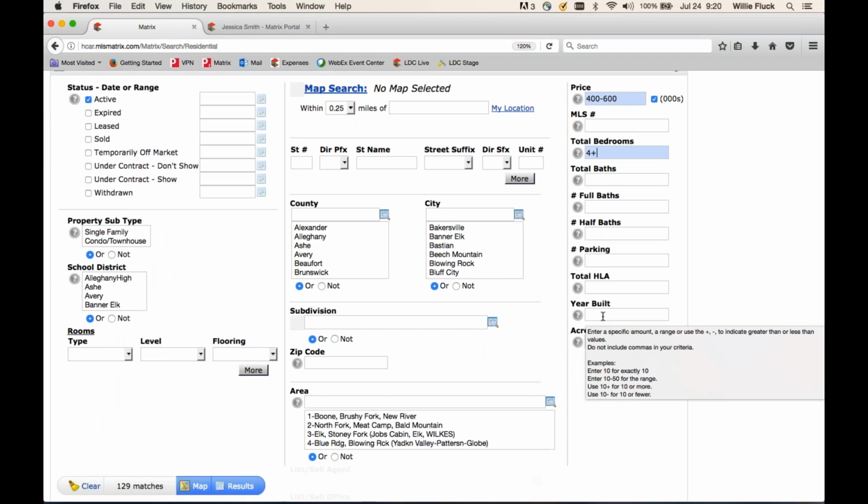Year built, for example. If in year built I put 2005, I'm only going to get homes that the agents say were built in 2005. If I want 2005 and newer, I'd put 2005 plus. If I wanted 2005 and newer, but I didn't want brand new, I might put 2005-2015. So pretty much I feel if it's a numeric field, you want some sort of operand typically, a plus, a minus, or a range.